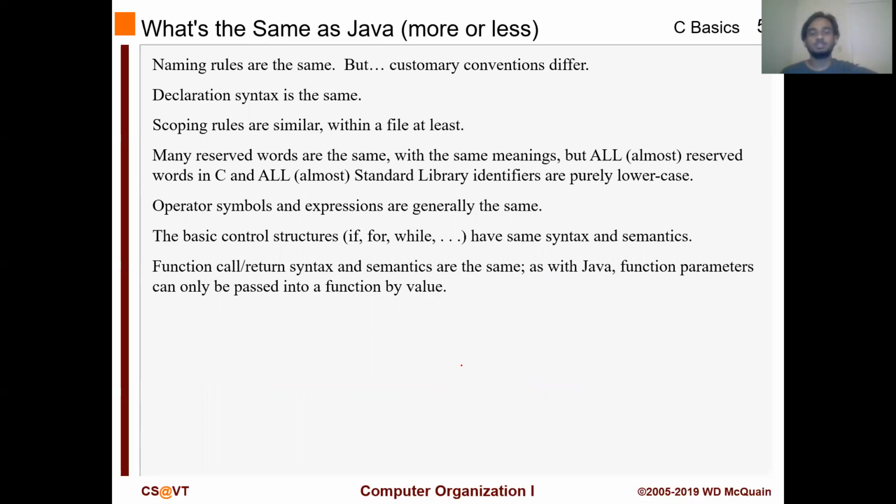So the naming rules are the same as Java, but customary conventions differ from time to time. Declaration syntax is literally the same. The scoping rules are very similar, but it's only file scope. More of it will come later in the later lectures. So many reserved words are the same with the same meaning, but all reserved words in C and all standard library identifiers are purely lowercase. Okay, so this line might be a bit complicated to understand.